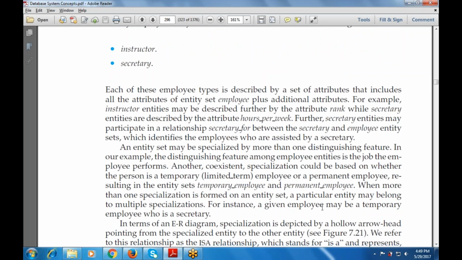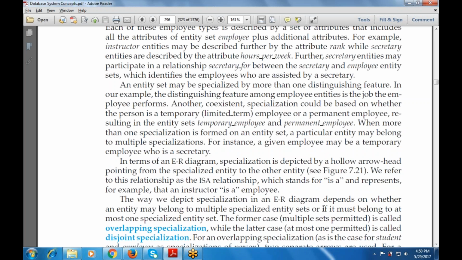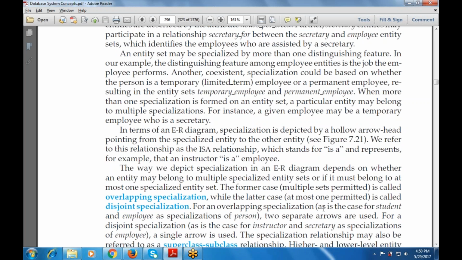A specialization can also be based on the type of person, such as temporary employee and permanent employee, resulting in the entity set. When more than one specialization is formed on an entity set, a particular entity may also belong to multiple specializations. For example, a given employee may be a temporary employee who is also a secretary. This is depicted by a hollow arrowhead pointing from the specialized entity set.